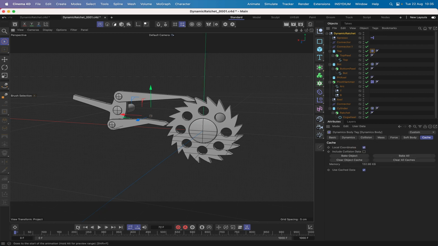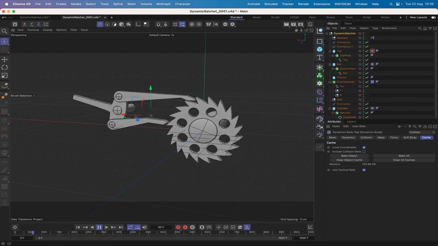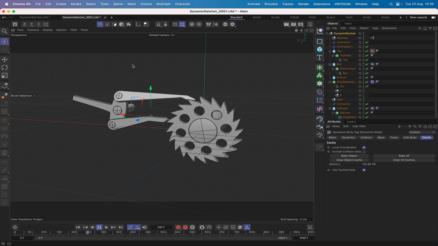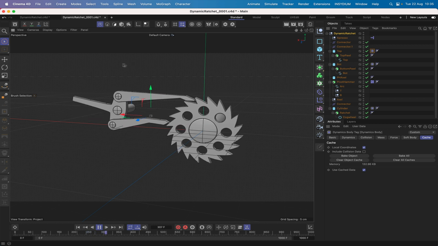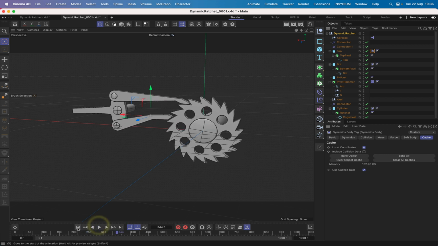Now, if you do get any problems with the cache, and I have occasionally seen them, we'll just let this play, see if we get it on this occasion. I just found something went a bit strange with the top pull. I just want to see if it does it here. But yeah, there you go. It's starting to fall apart. Now, that is a bit weird.